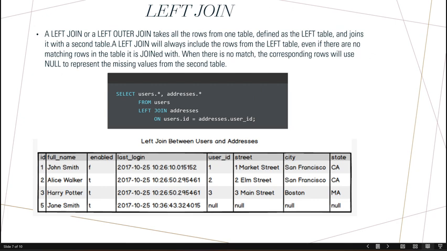Another common one is the left join. A left join, or left outer join, takes all the rows from one table. So you have all the rows from the left table, and it joins with the second table. A left join will always include rows from the left table, even though there are no matching rows in the table it's joined with. When there is no match, the corresponding rows will use null to represent the missing values from the second table. So always use everything on the left and only join in from the right. If there's no value from the table on the right, it'll add a null.